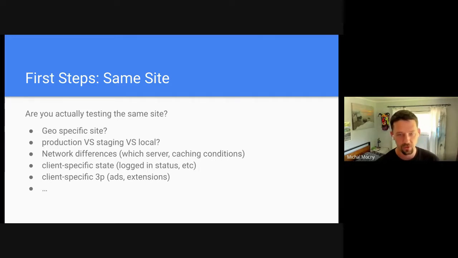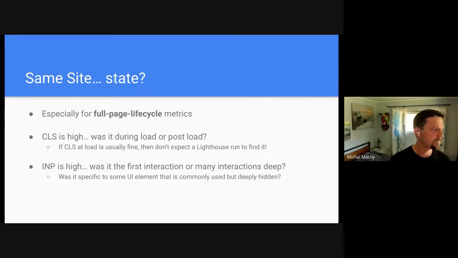And then there could be third-party client-specific state. Maybe certain ads were loaded. Maybe the user had certain extensions installed. A bunch of this type of stuff. So this is groundwork that has been true for a very long time, and I wonder if there aren't things we can share collectively as to how this is typically done. But these days it's a bit more than that, which is especially true for full page lifecycle metrics.